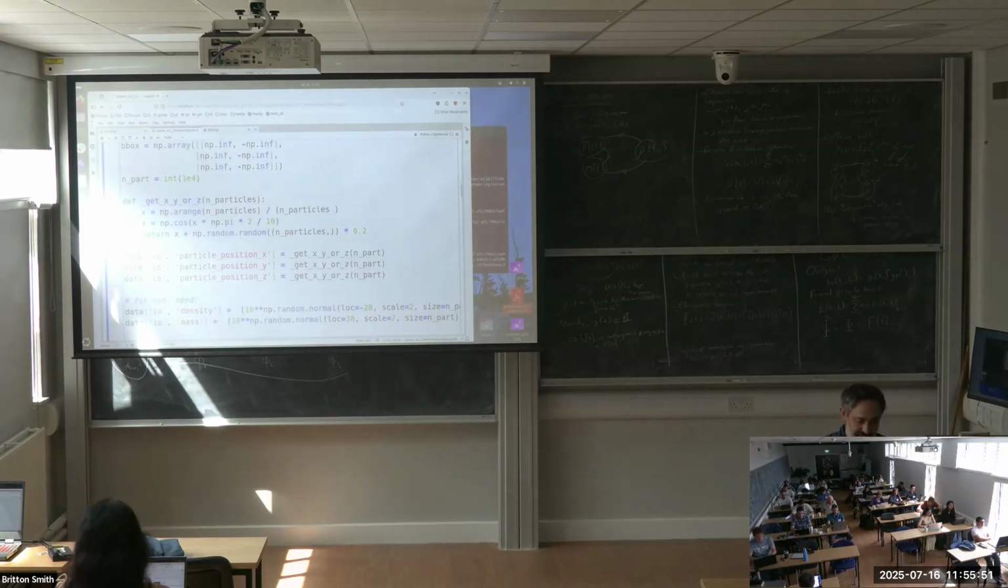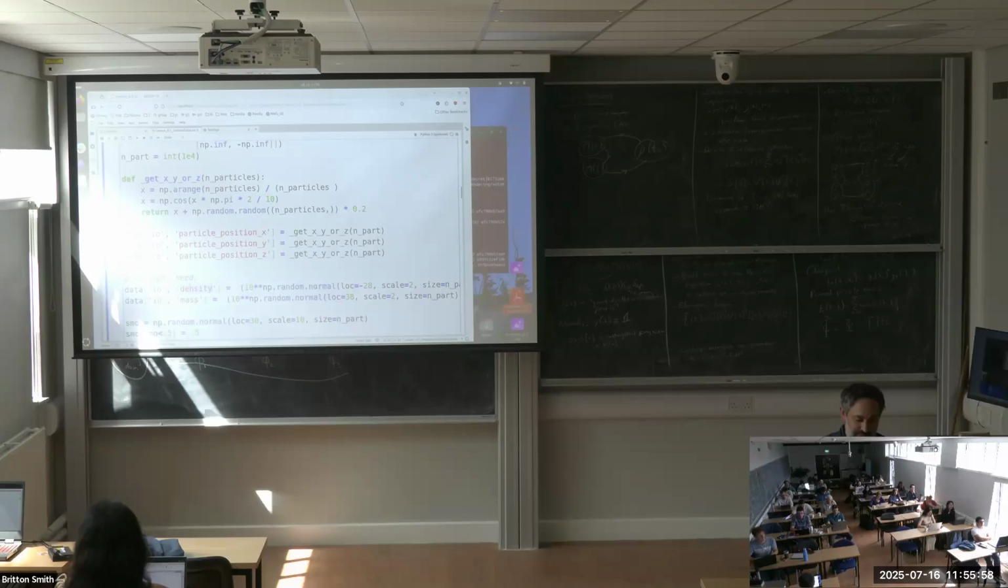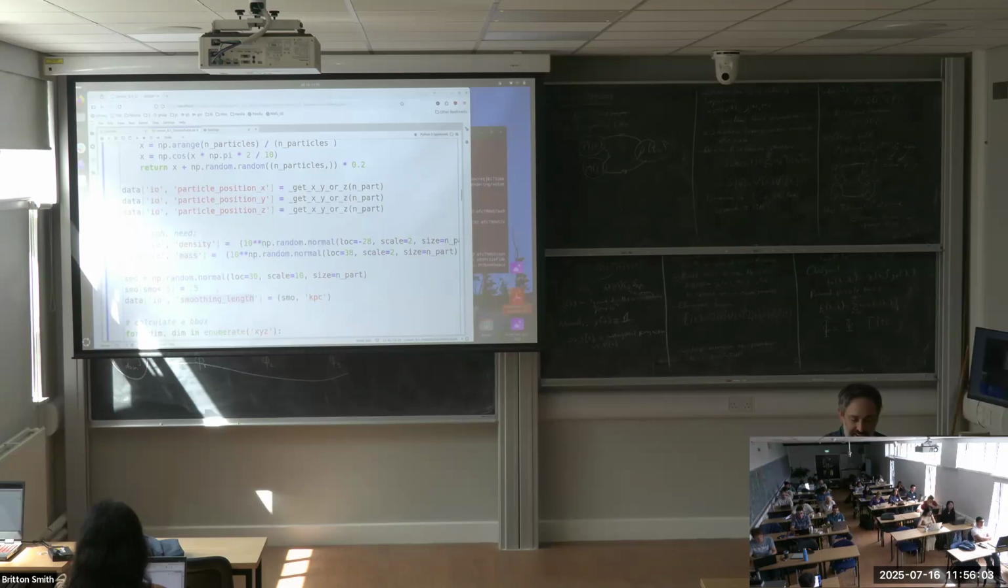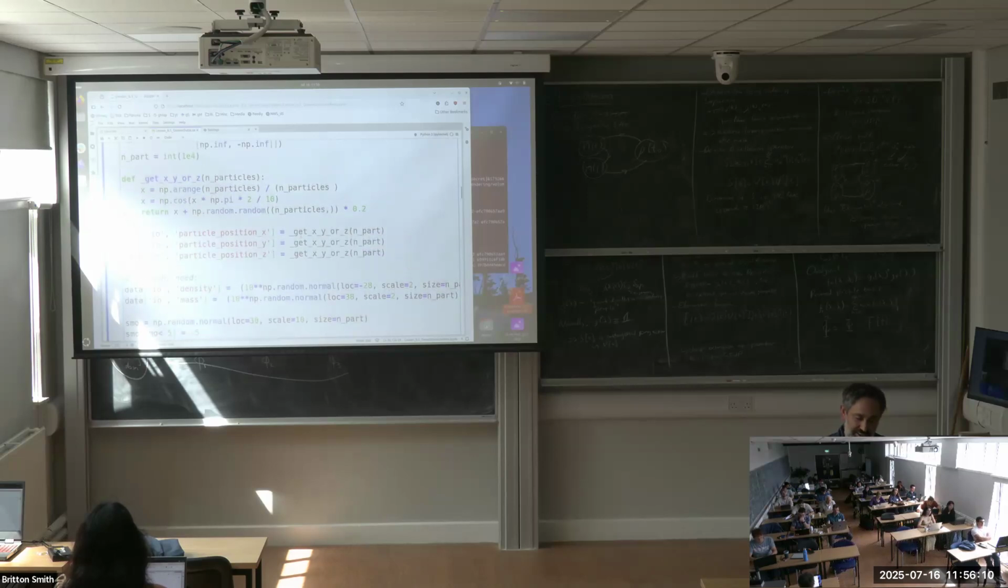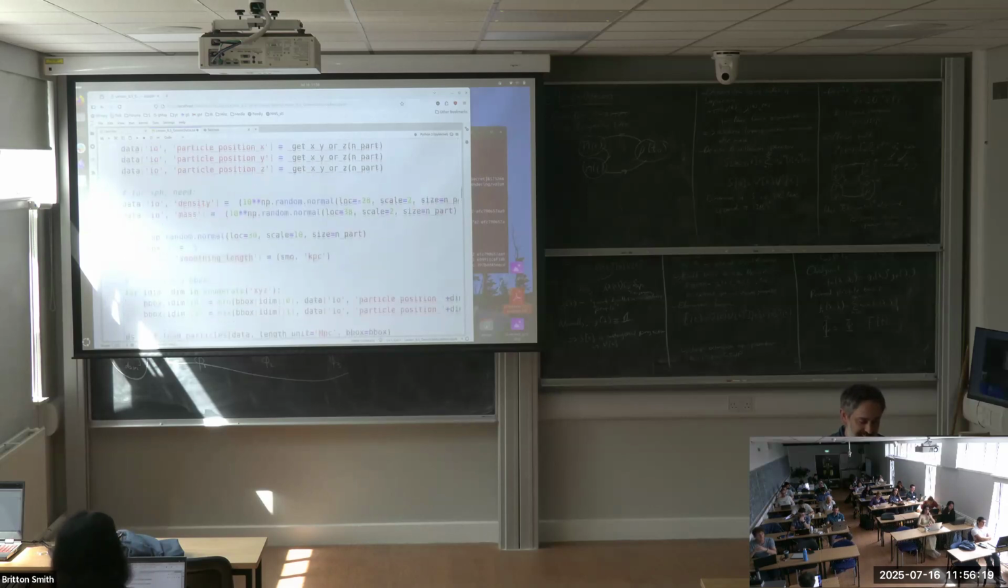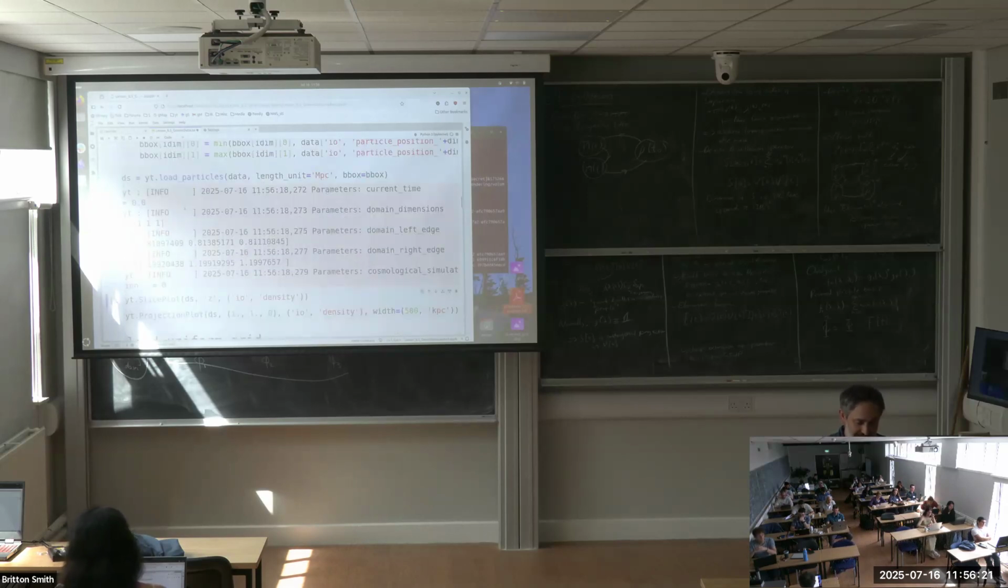You need to define the particle positions x, y, z for your field, and then you need density, mass, and smoothing length fields. These are all normally distributed fields, and then the particle position is a function I made up, just something that gives data that's not random. Otherwise the plots are obviously not doing anything. Let's load that in, and let's just pull up a slice plot.